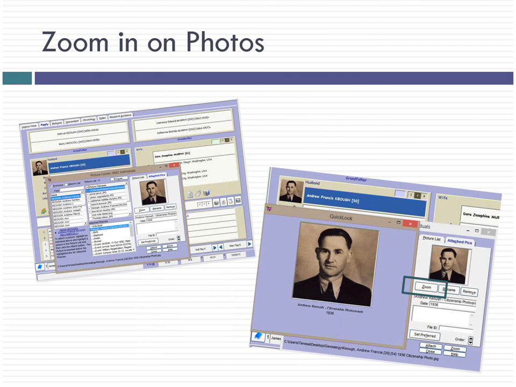I can zoom in on photos. For instance, by clicking on the photo that's to the left of the individual section, I can bring up the picture center, and then I can zoom in and take a quick look at the picture in a larger format, and I can also zoom in to add additional information about the photo.